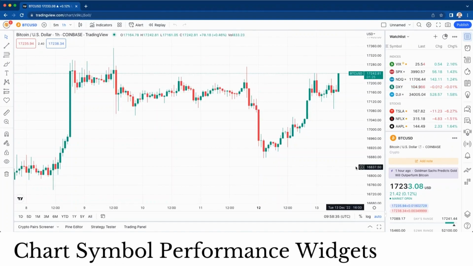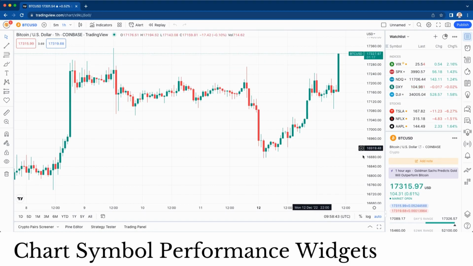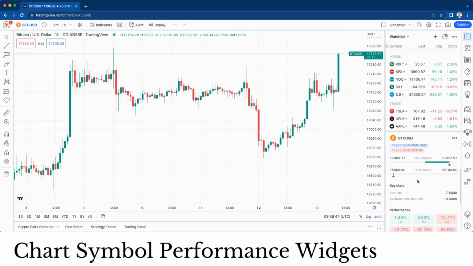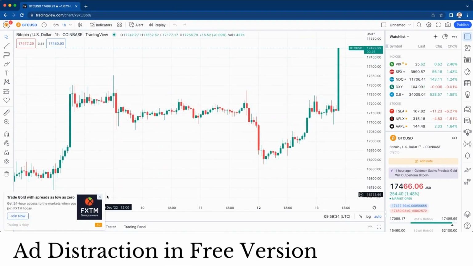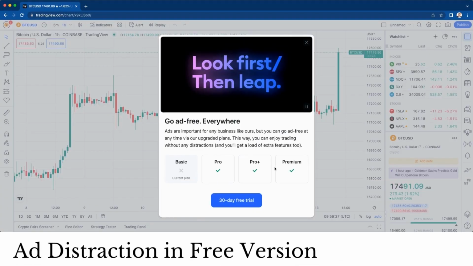On the right side of the chart, you can see two widgets. The bottom widget relates to the performance indicator of the currency pair in the chart, and the data is provided by the concerned broker, which at the moment is Coinbase. Let's do away with the ad distraction.